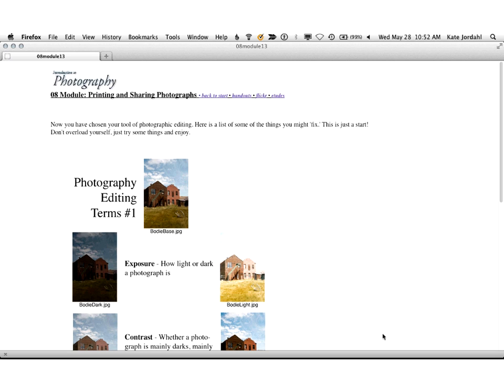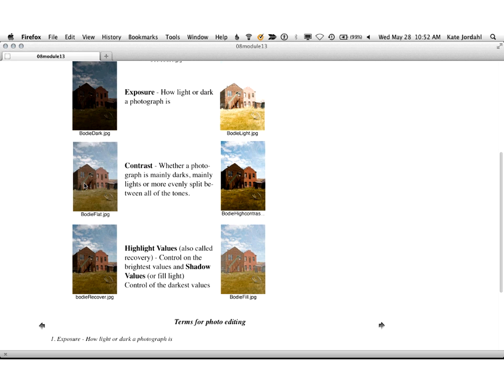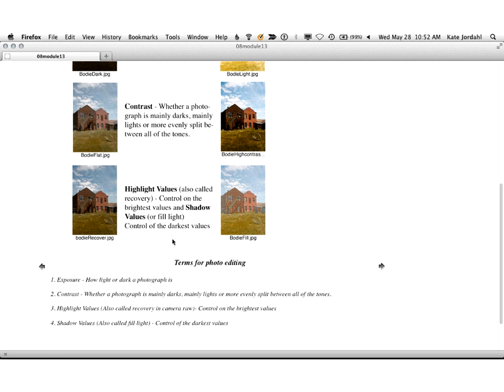Now, after your tool, there are some basic things you can do to a picture. I wanted to break that down, not tied to any particular software that you're using. So we have exposure, being darker or lighter. We have contrast, being mainly darks or more softer, split between all the tones. We have highlight values, sometimes called recovery, and shadow values, or fill light. The highlight values will control the brightest areas. The shadow values will control the darkest areas.